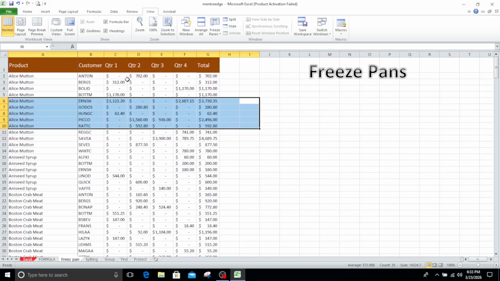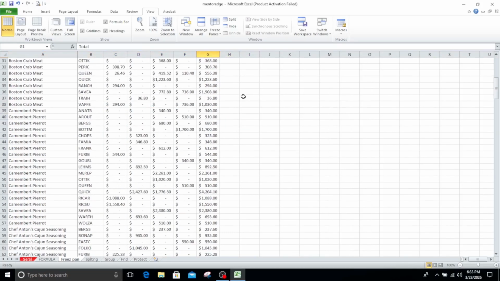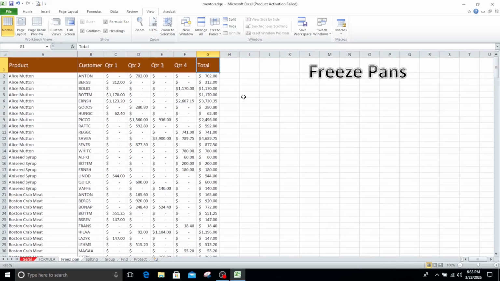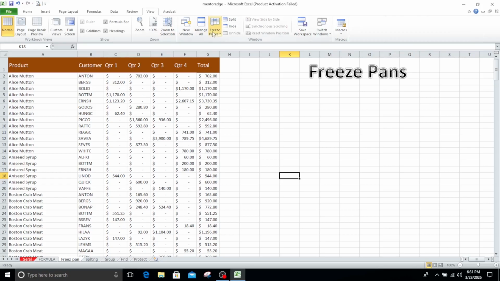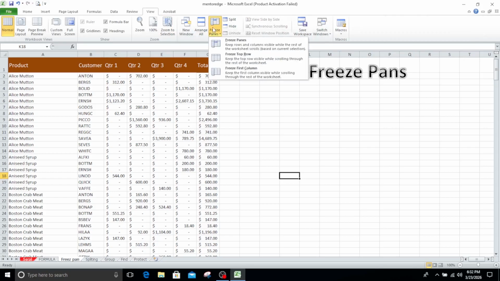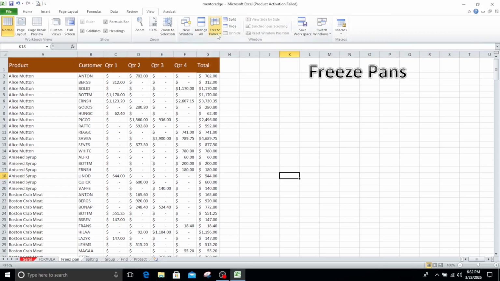Freezing panes. When working with large data sets, you may lose sight of column headers while scrolling. The solution to this problem is Freeze Panes. To get this option, go to View, Freeze Panes. It keeps a portion of the sheet visible while the rest of the sheet scrolls.